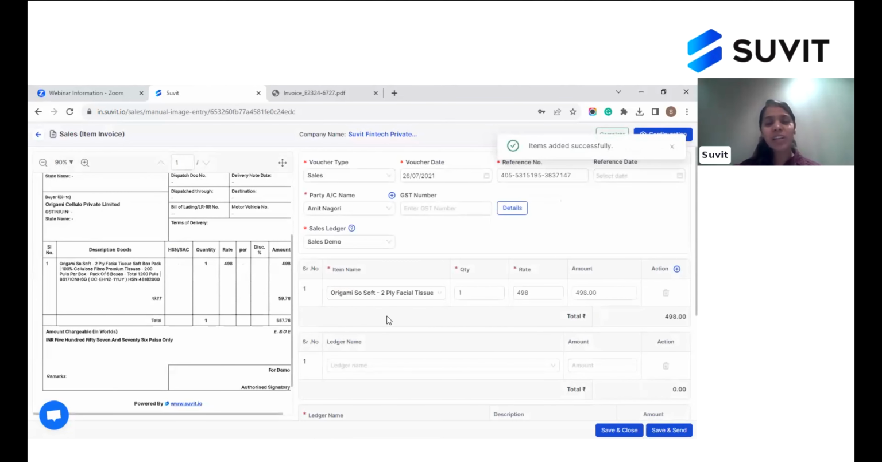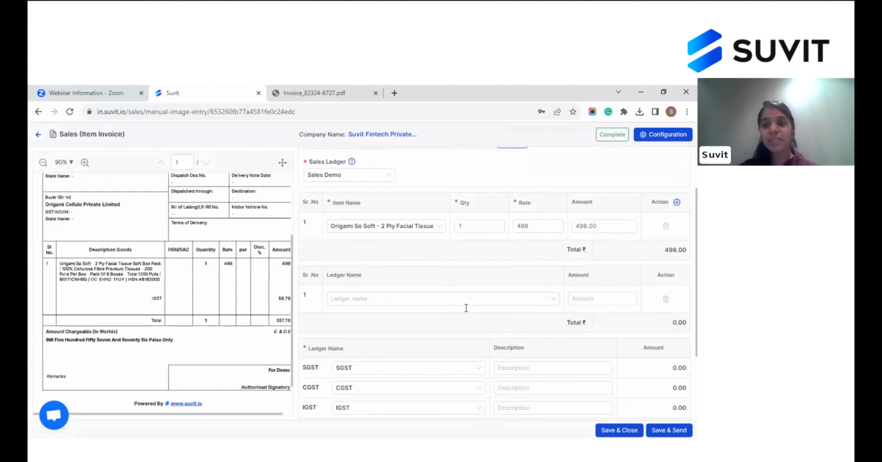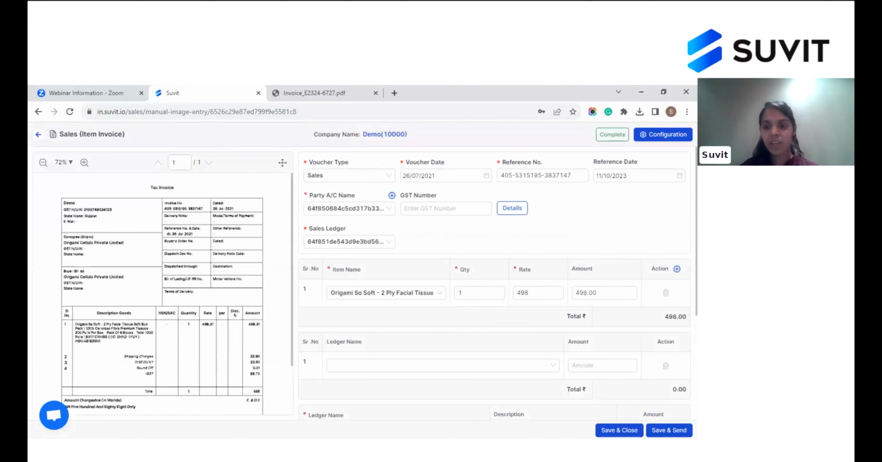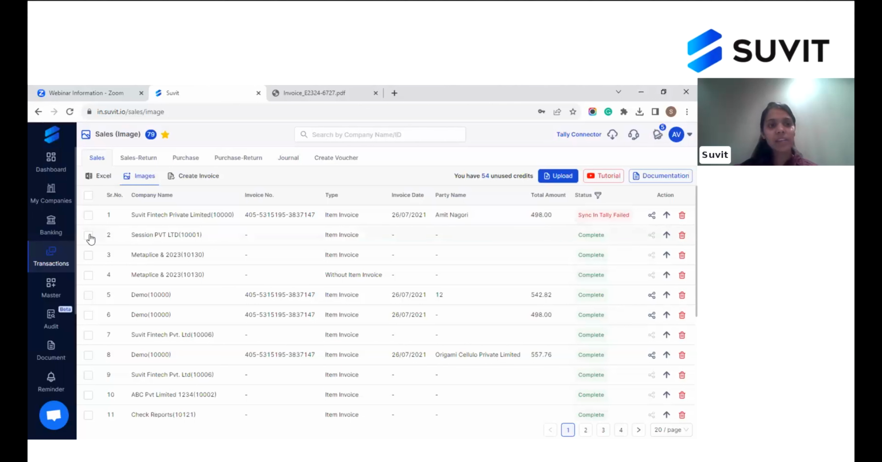Now you don't need to do anything. Just select the item. Quantity, rate and amount are already fetched from the invoice. And if you want to select the ledger, you can select it. Save and close, or save and send. Here you can save and close. Make sure your Tally is open; right now my Tally was not open, so I couldn't send. You can select save and send to Tally.